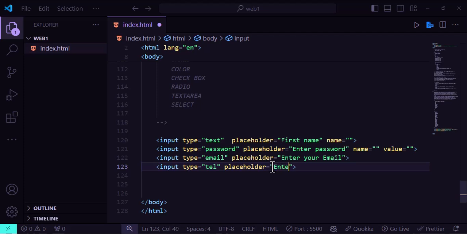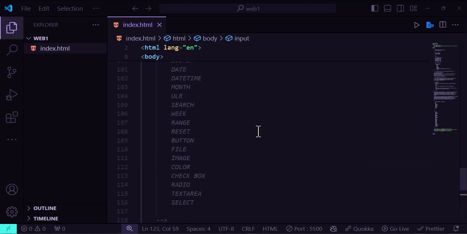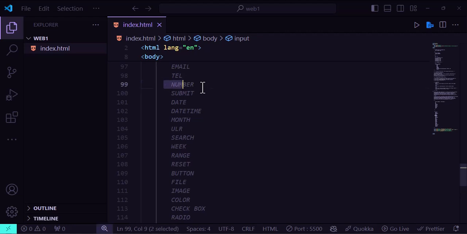But you can just say enter your telephone or mobile number, for example. You can put that mobile number here, so the person will know that what I'm supposed to put here is a telephone number or mobile number. This one is more like an instruction on what to put inside that particular input. So we have number.